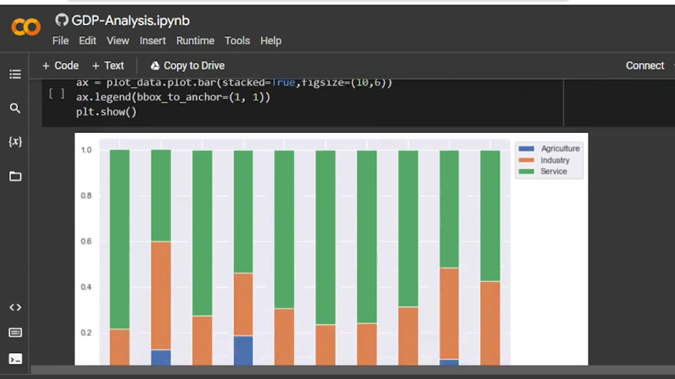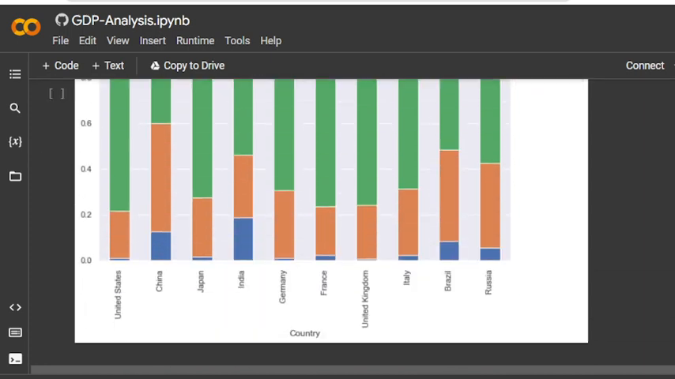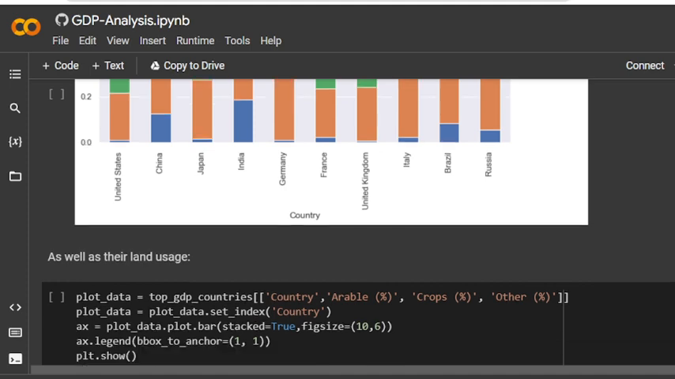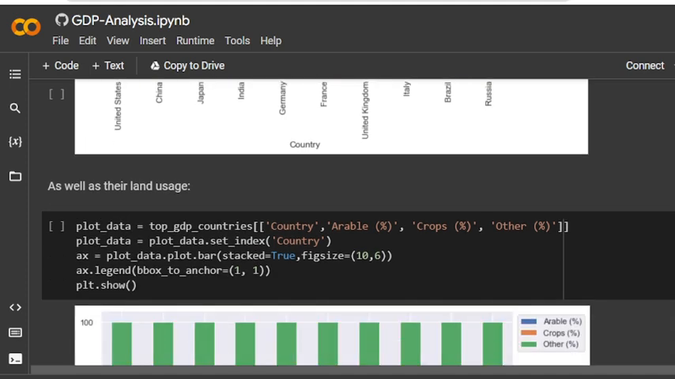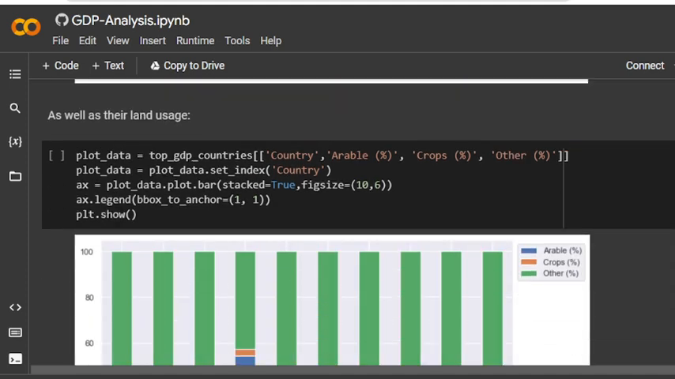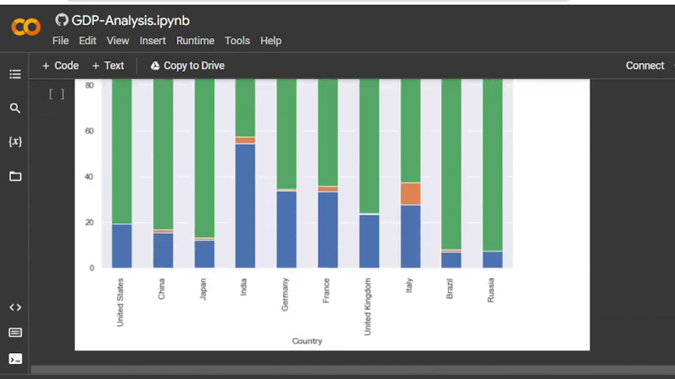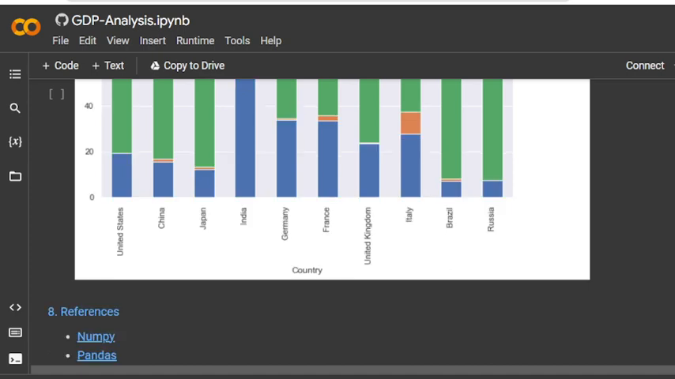So you could see here the agriculture, industry and service breakdown, and you could see all these countries are doing very well. As well as their land, according to the land we can understand this is very good, and like this India is the fourth number.